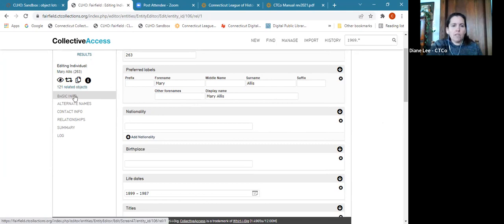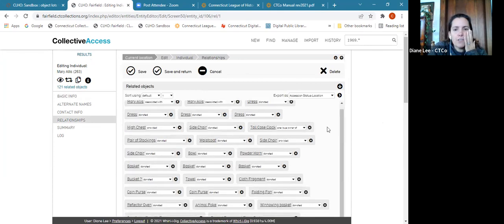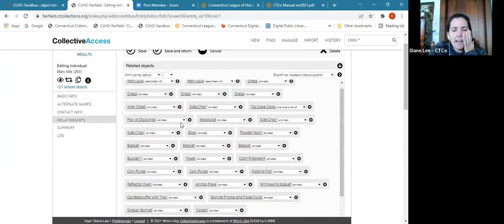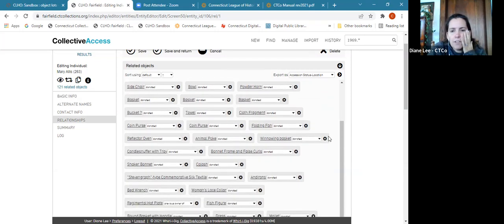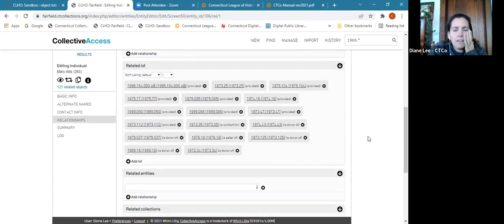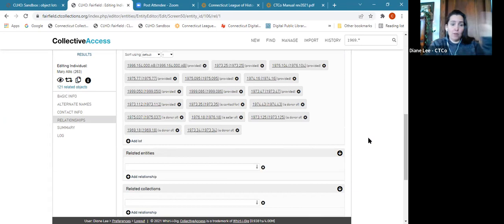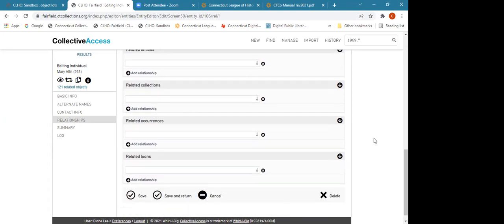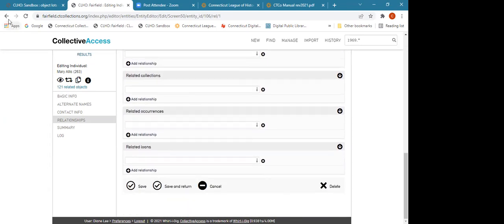Okay. And you'll see the relationships here. These are all her related objects, and it'll show you whether it was donated, provided, or owned by, and that kind of thing, along with other related lots she's given us over the years. This is a whole kettle of fish with numbering at Fairfield, which is a train wreck. So anybody with numbering issues, you're not the only one.